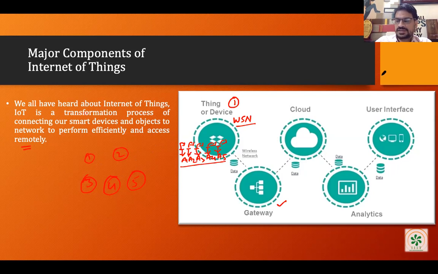Somebody may be confused: if the object is not connected with the internet, how is it called Internet of Things? Let's take an example. If we talk about the smartwatch that I am wearing, do you think this smartwatch is connected to the internet? No, it is not connected to the internet. It is connected to my phone through Bluetooth, and this phone is connected to the internet. So you see, your smartwatch, which is an example of IoT, is not directly connected with the internet. It is connected with your mobile phone. This mobile phone here acts as a gateway node.